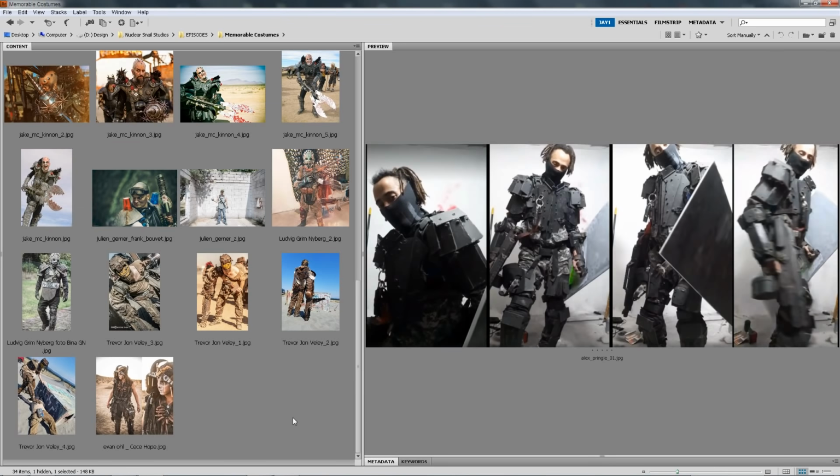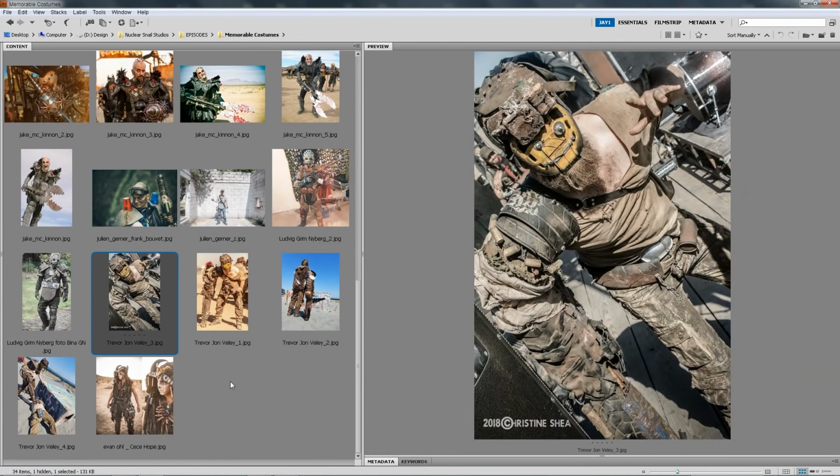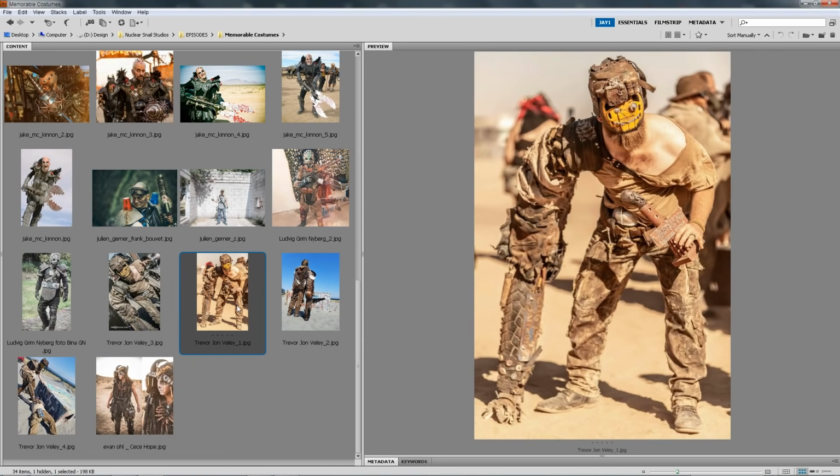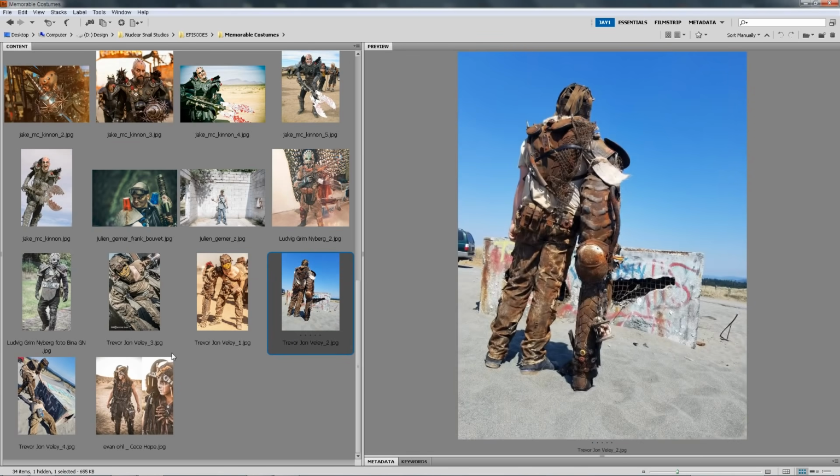So let's move on to the arm guy. So this is one of the highlights here. The photo is by Christina Shea. And the guy that made this is Trevor John Valley. And this is the arm guy from Wasteland Weekend. We couldn't track down who made this photo, sorry about that. And these have been taken by his wife.